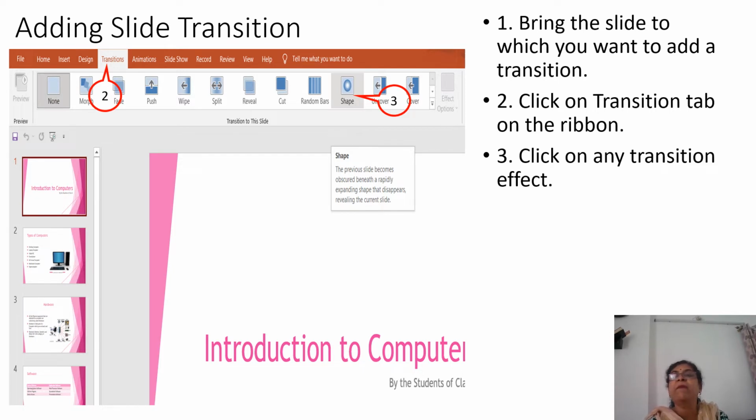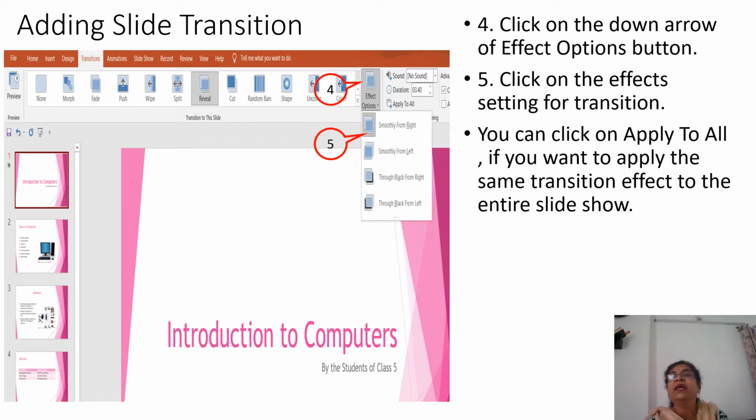This is the transition tab, and click on any transition effect. Select the transition effect from this and click on that. So that transition will get applied.